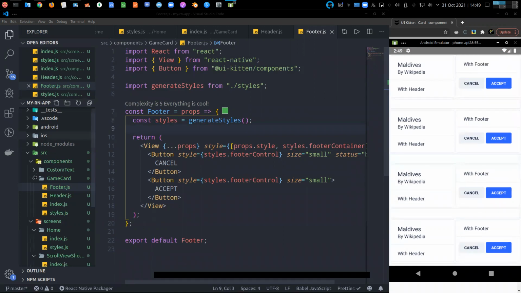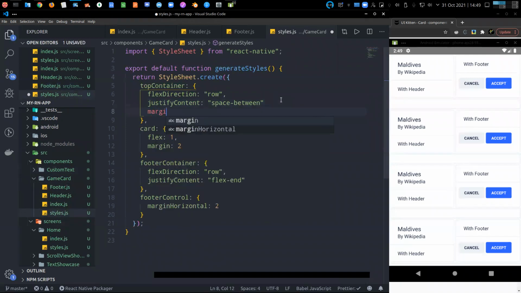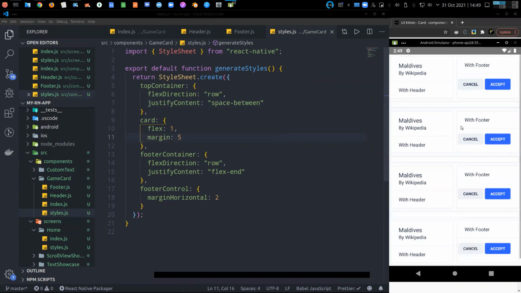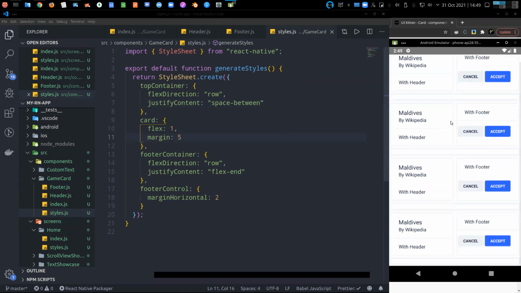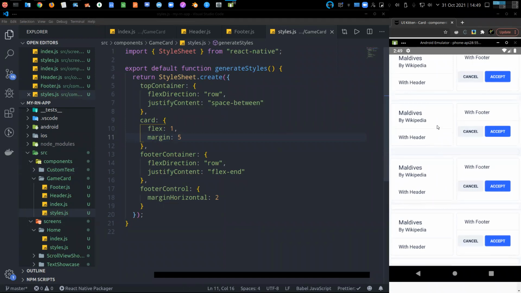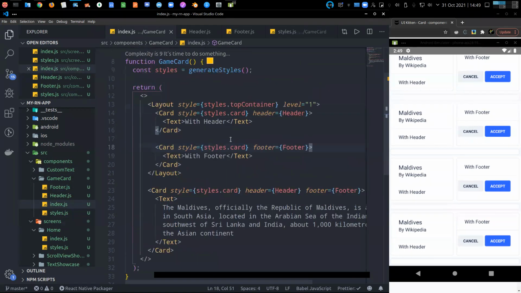Well, in our screen. So let's get back to home, shall we? And in the game card we should actually add some margin to the cards. The card itself, let's add some margin. Let's give it a 5. And let's take a look at the game card. And that should be fine.